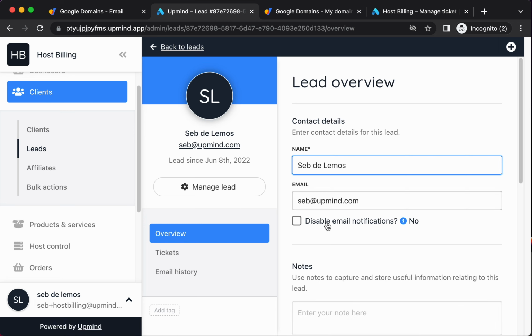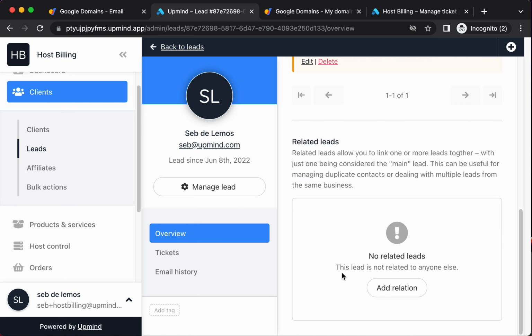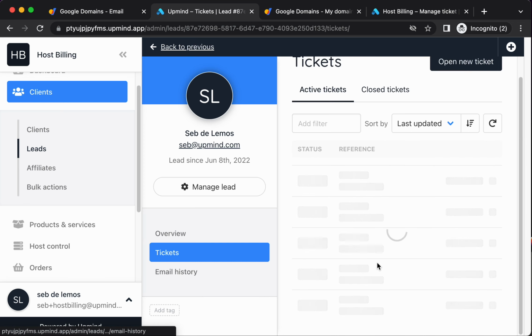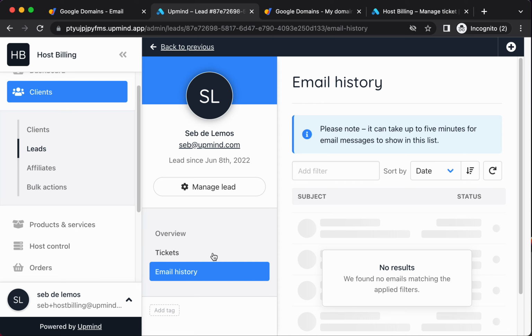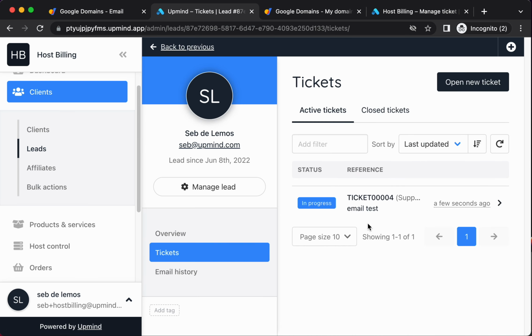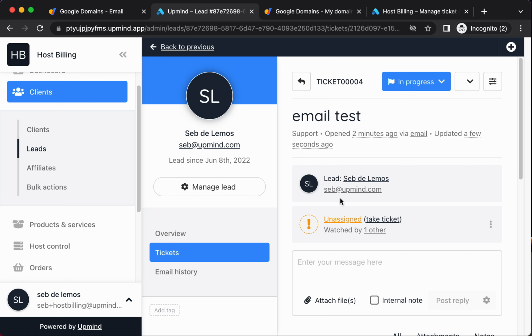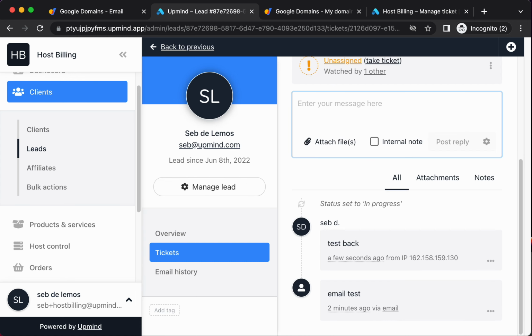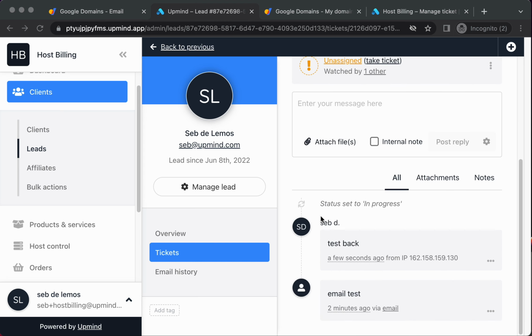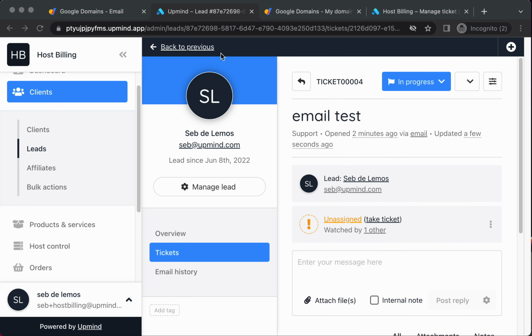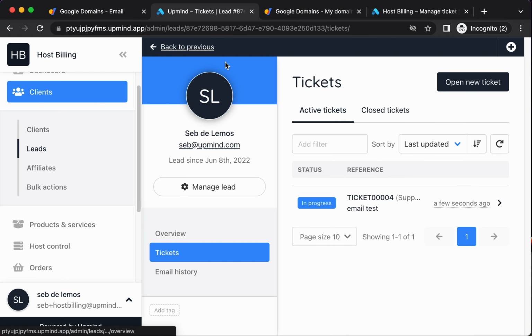If I now go to this one, this is one I created. I could add notes against myself. Here I can see the tickets I've created, and here I can see the email history. There's no email history. That is the basics of the support system. We've now got email piping set up. If I was to reply, I would get an email back at seb@upmind.com, and I can now reply back to it, and then it will come back into the ticket. So basically, we've now set up very straightforward email piping.